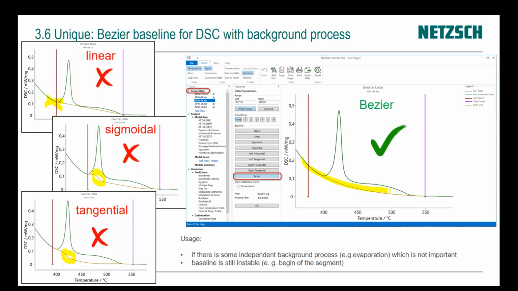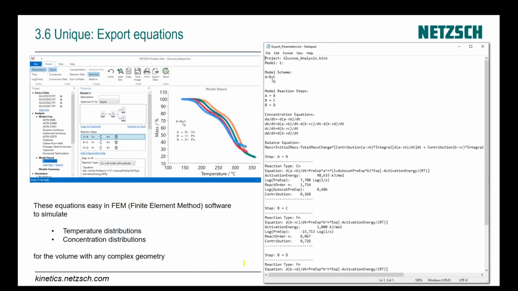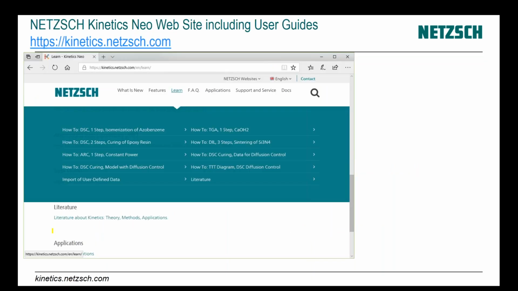Bézier baseline has very nice curvature, which shows our background process, and now we can subtract it and make analysis very well. It is used if we have some background process or if baseline is still unstable, for example, at the beginning of segments. Software can export equations and then use them in FEM software for complex geometry of your volume, big volume. You can calculate temperature distributions and concentration distributions.